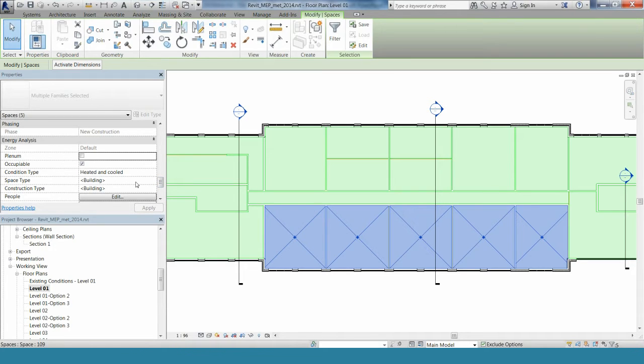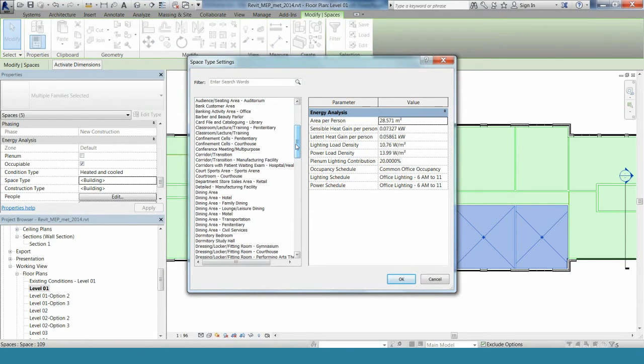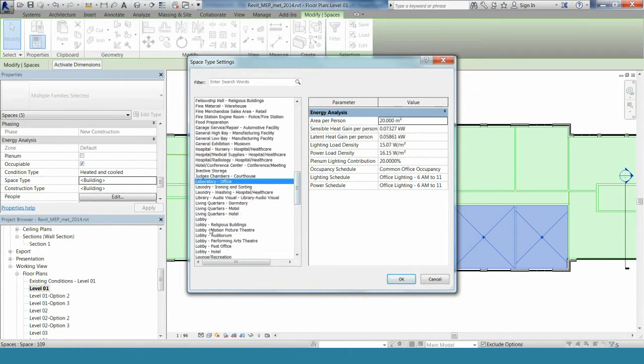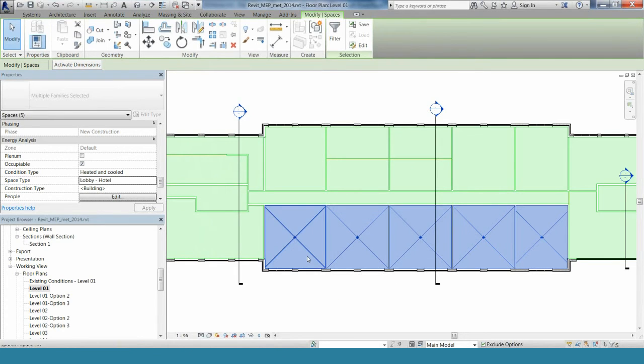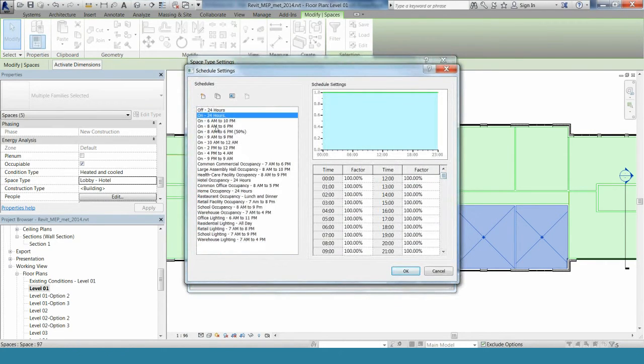So I'm just going to change the space building type. Let's say actually these areas are lobby areas. I'll just pretend it's a hotel. And if I go back in there, you can change any of the lighting schedules or the power schedules as well. So you can set up some basic template information in here and choose what you want.